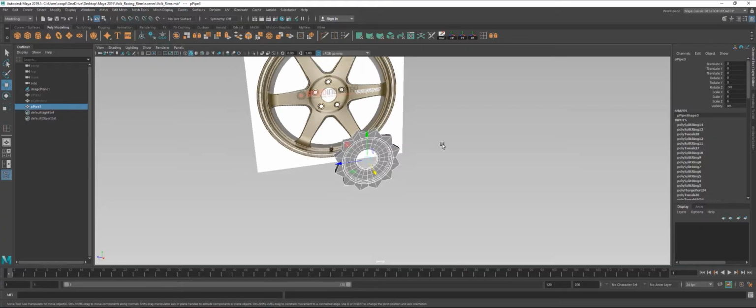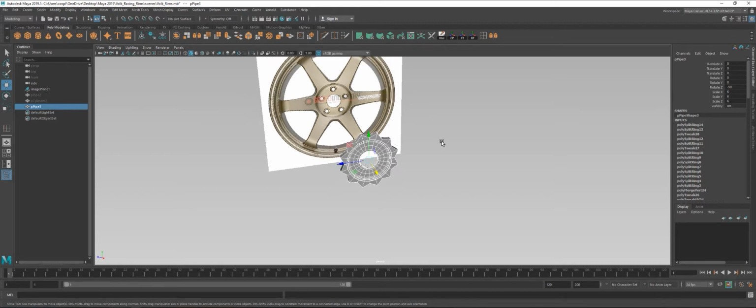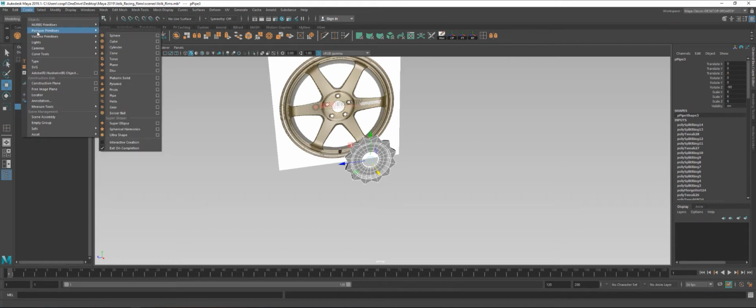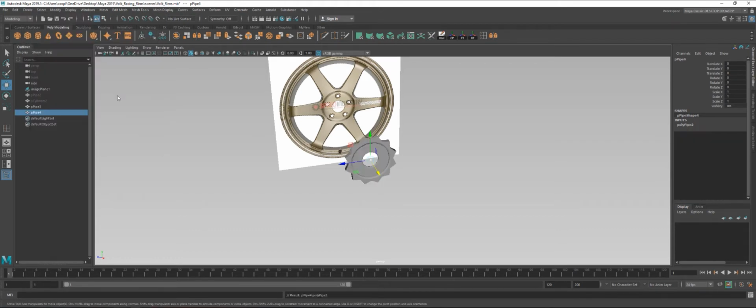In this next module, we're going to work on building the outer part of the rim, which will be combined with the inner part of our racing rim. All right, let's jump right to it. So let's go to Create, Polygon Primitives, Pipe.